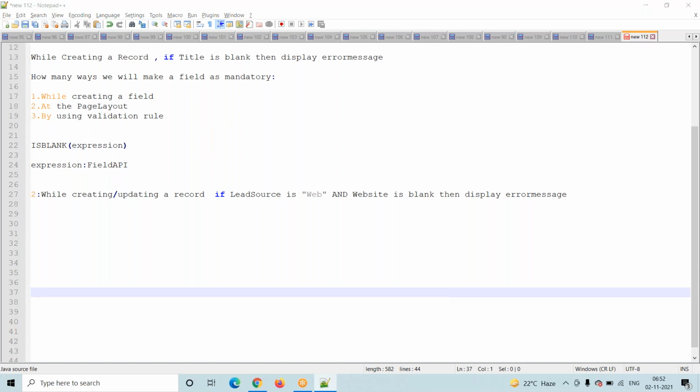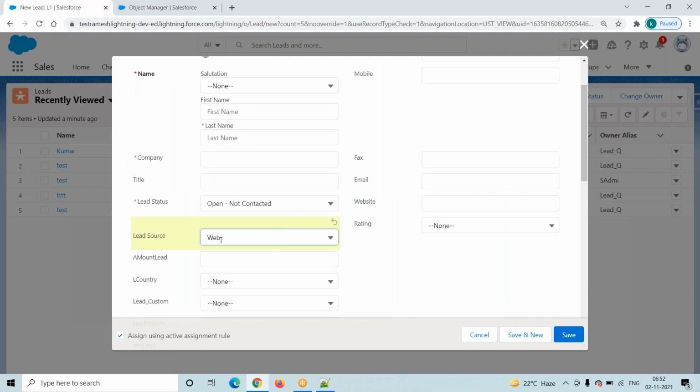If lead source is web, here you have to observe that lead source is a pick list field, right? Suppose the user selects lead source as web, and at that time the website is blank, he does not enter any data in website, and clicks on the save button. Then we have to display an error message. Error message here means we have to restrict the user: I will not allow you to save the record. That is nothing but a validation rule.